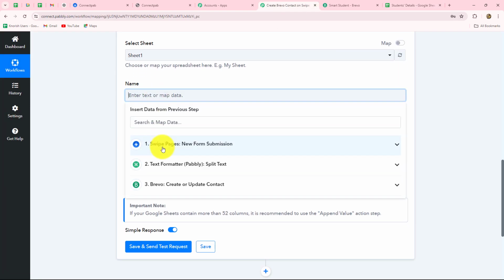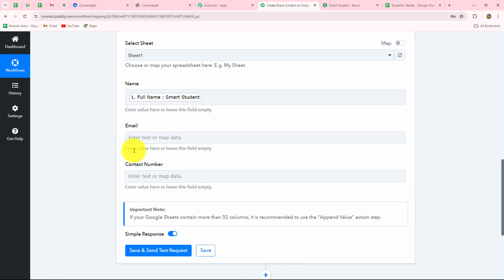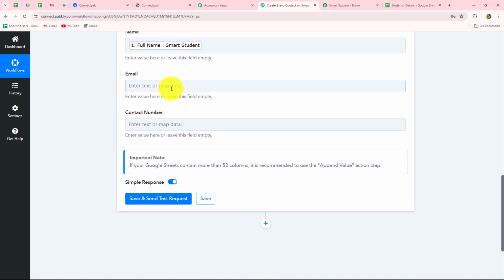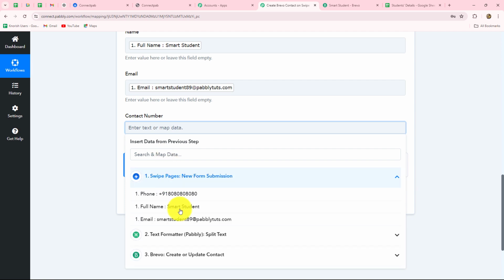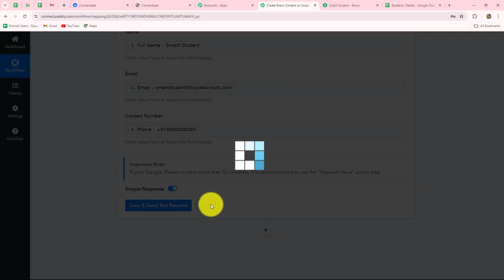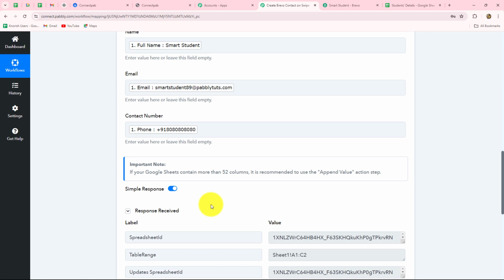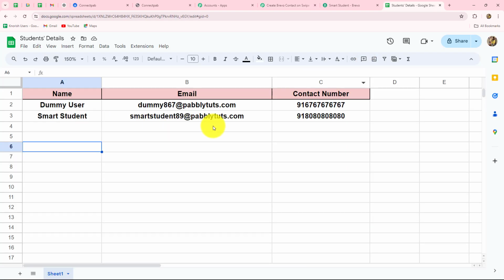So I'm going to quickly map these details. This is the name of the student, full name, Smart Student, but you can also enter it in a separate format, that is first name and last name separately. I will map the email as well, and at last the contact number. Okay, done. Let's click on save and send test request button. And here we have received the response, and here we can see that automatically the details are added in our spreadsheet. This means that our connection is absolutely successful, and we have set up our automation so that now whenever a Swipe Pages form submission is made, then automatically the contact will be added in Brevo and the contact details will also be added in our Google Sheets.